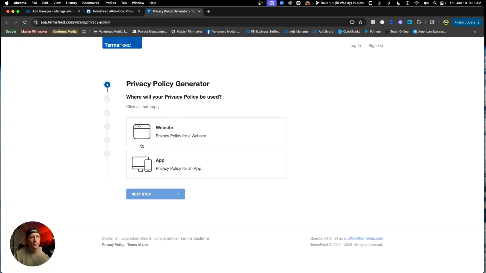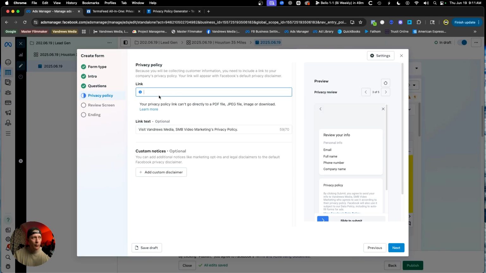Just go through and follow the prompts, fill in the information. It might try to upsell you to certain things. You don't necessarily need to. Just do all the free options and you'll be fine. So put in your link to your privacy policy here and then hit next.